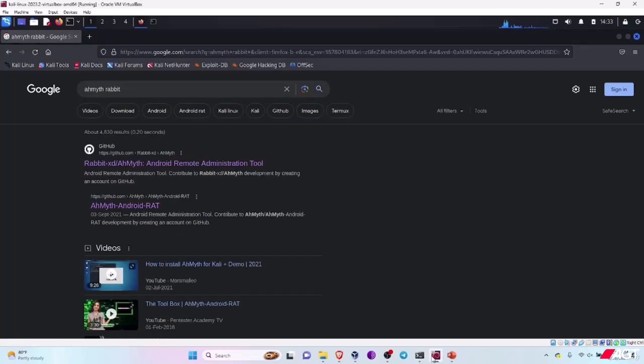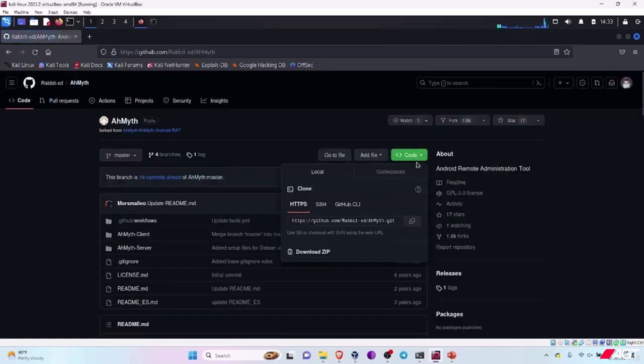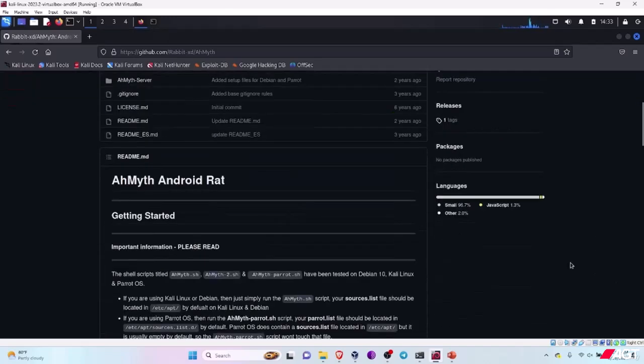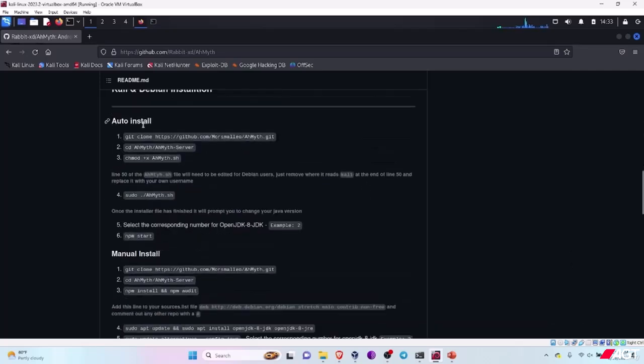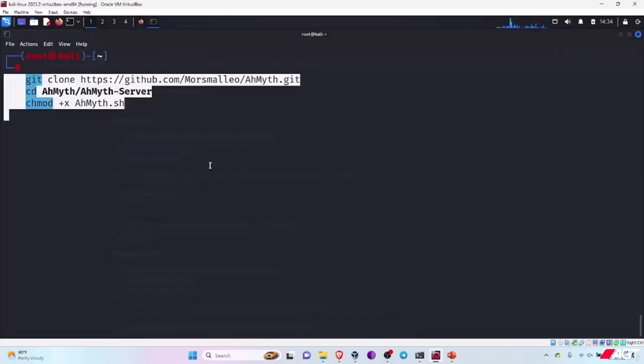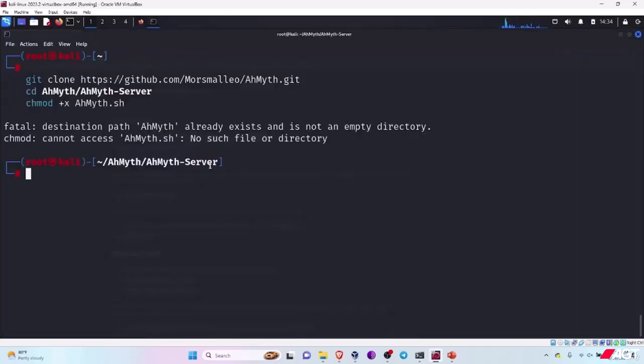Search in Google for AhMyth. Open the first page, and here just click on this code and this icon. After that, go to your terminal and install this tool, or you can install it directly using these commands. These are the commands that you can copy. So just directly copy these commands, paste them in your terminal, and it's going to install this tool.